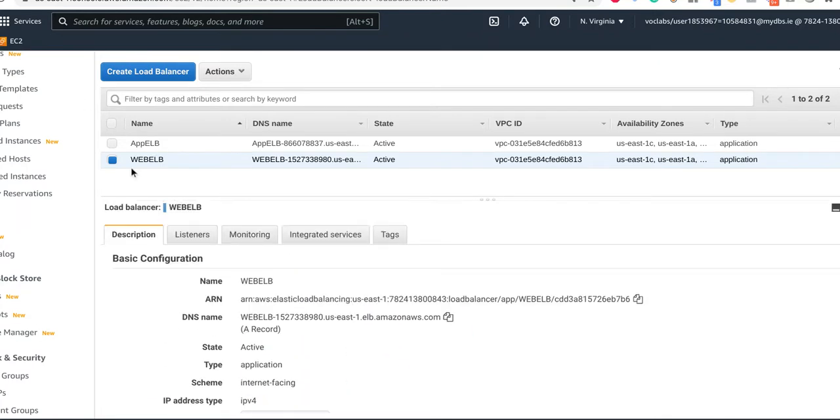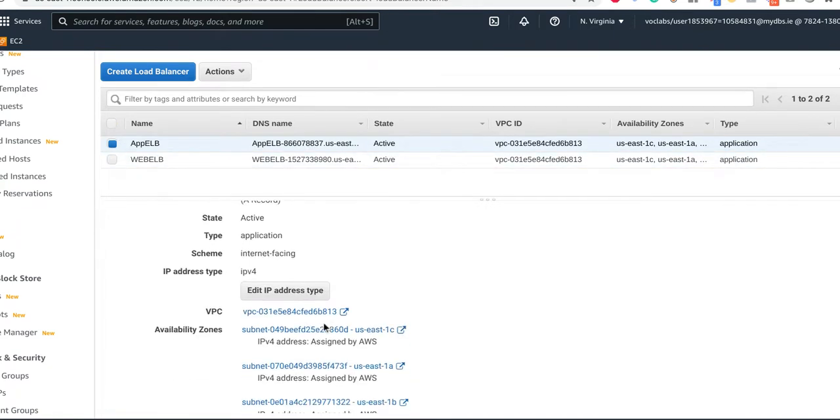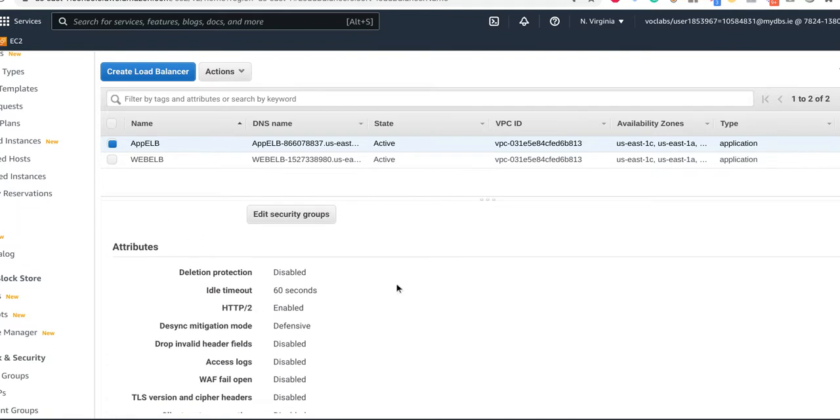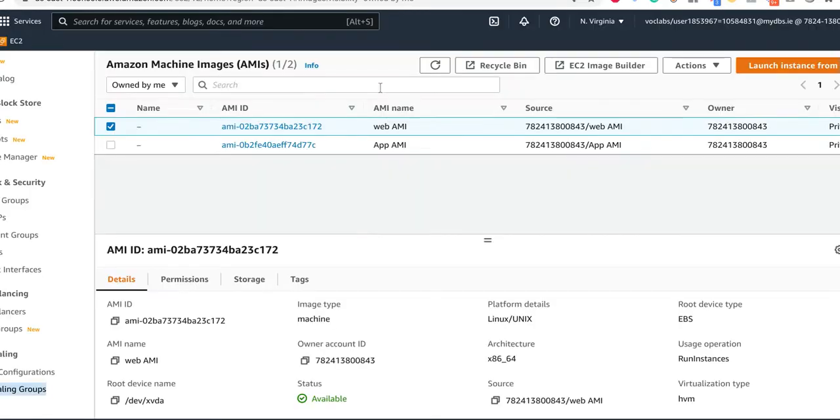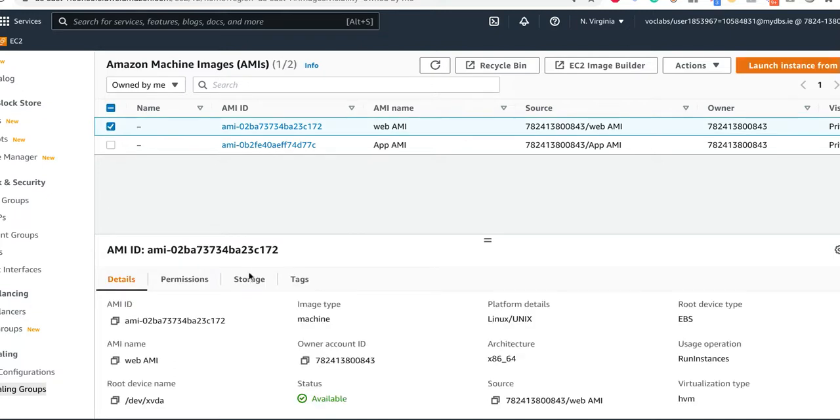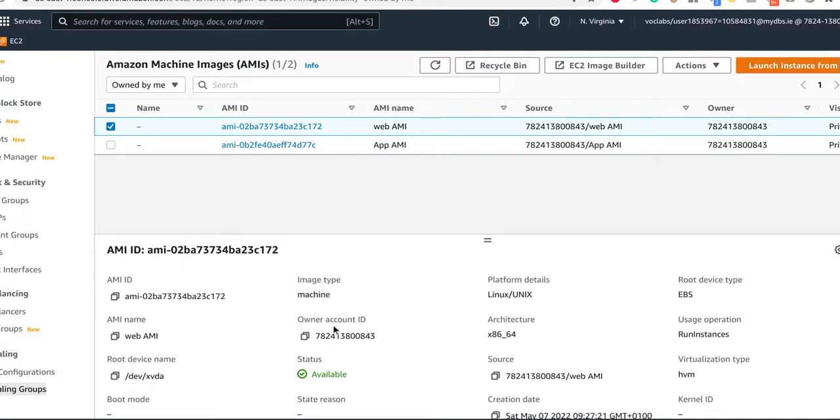App ELB is again very similar. The attributes are set up to monitor when there's a timeout and when it's required to use that. For this project, for both of these, I created an Amazon Machine Image, a web AMI and an app AMI, and we can see that both of these are available.